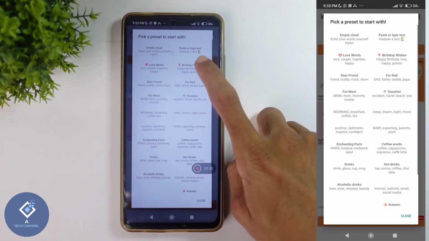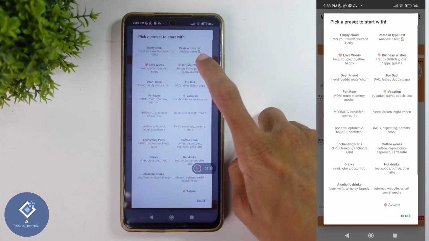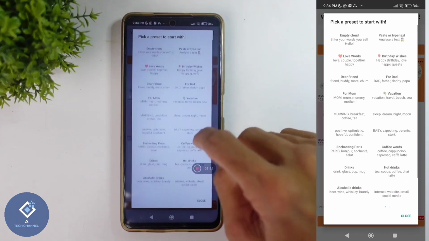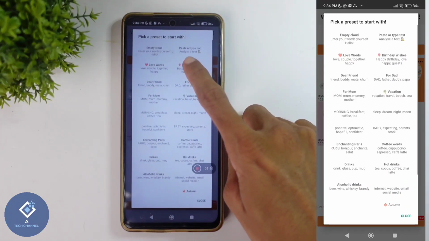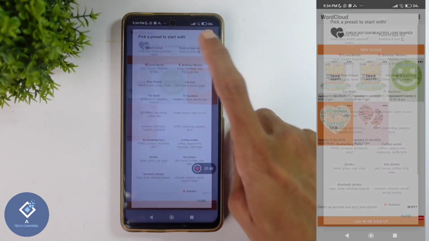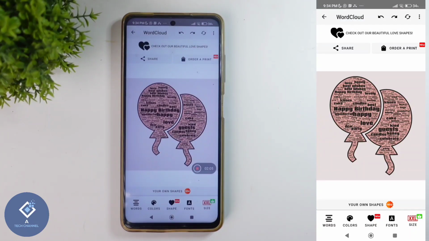If it is for birthday wishes, you can select this birthday wishes option. Likewise, so many options are there. You can select whichever you want. For example, I am selecting birthday wishes. After selecting that, here you can see word collage.